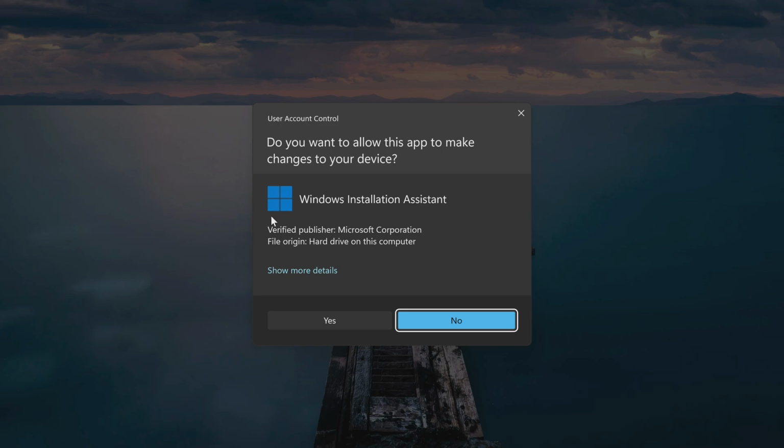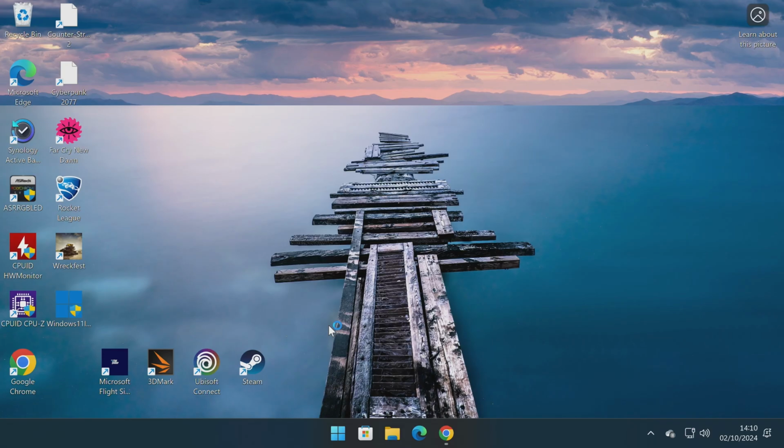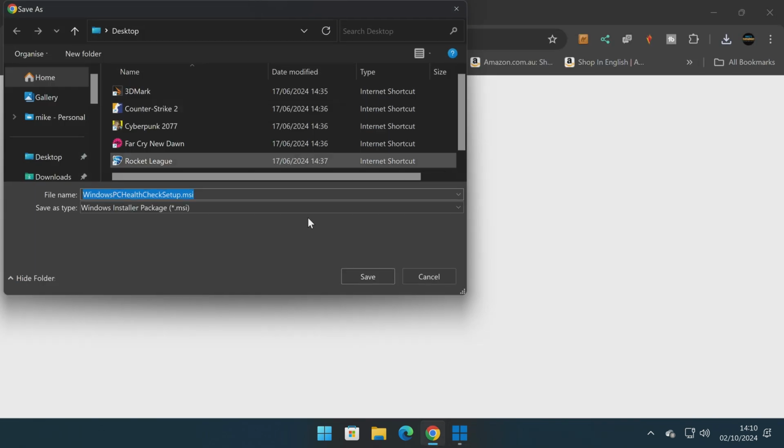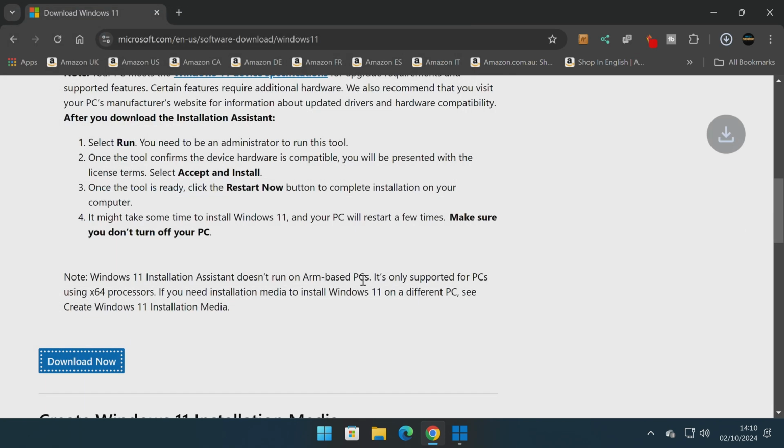You'll get the User Account Control prompt come up, so you just have to click on yes to allow that. And then it says to use the PC Health Check app to check compatibility. Unfortunately, you have to do this, so no choice whatsoever. So you have to click on get PC Health Check app. Again, save it to the desktop. Nice and easy to do.